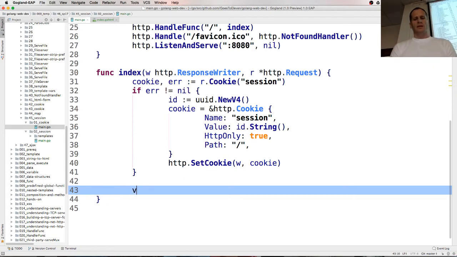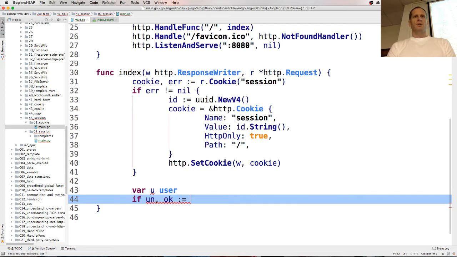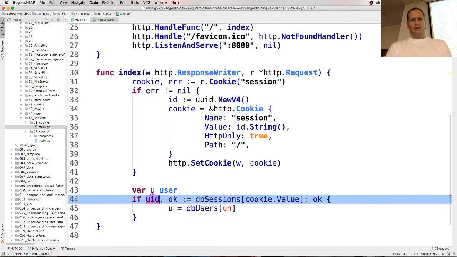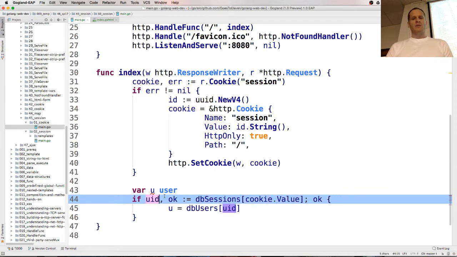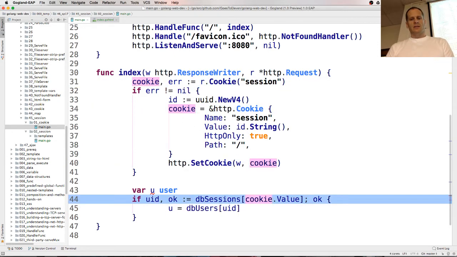if the user already exists, we want to get the user. So var u user: we'll create a variable u of type user, and we'll use the comma ok idiom. Our cookie here is cookie.Value, and if that is ok, then we are going to get our user, and our user is dbUsers[un]. Maybe I should call this user ID, because that's what we get back from dbSessions. We give it the cookie value, and that gives us back the user ID. And if that is ok, then we're going to say, from dbUsers with this user ID, give us back the user. And I'm going to change this to just c, the cookie value.